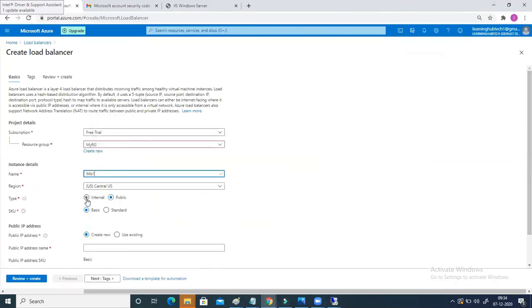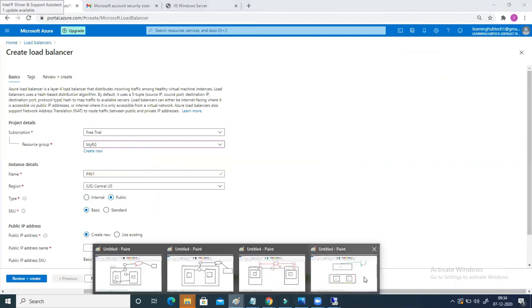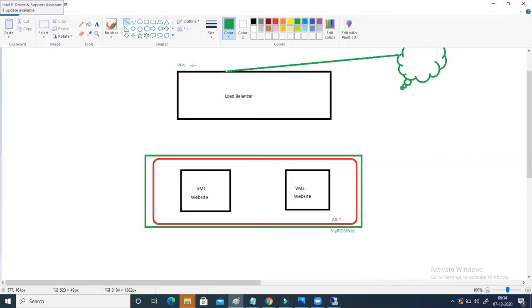When you click on internal, what will happen? One private IP address is going to be assigned. So whenever you want to deploy an internal load balancer, let's say for your company, there is an intranet website which is only accessible by your company employees. In that case, you can create a load balancer with the private IP address. This does not mean going on the internet. That is the reason the internal load balancer will only have the private IP address, right?